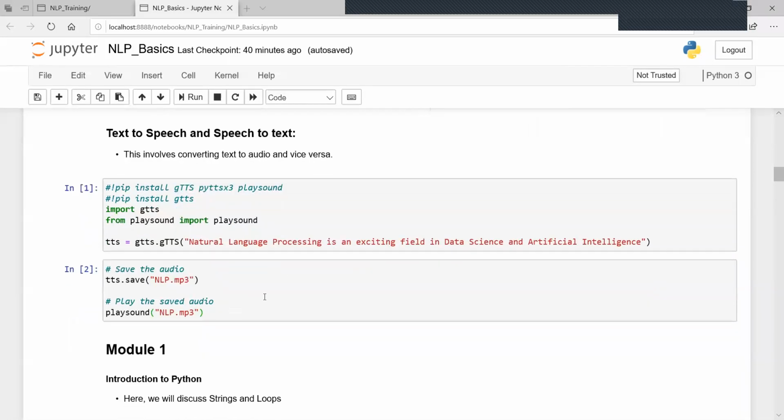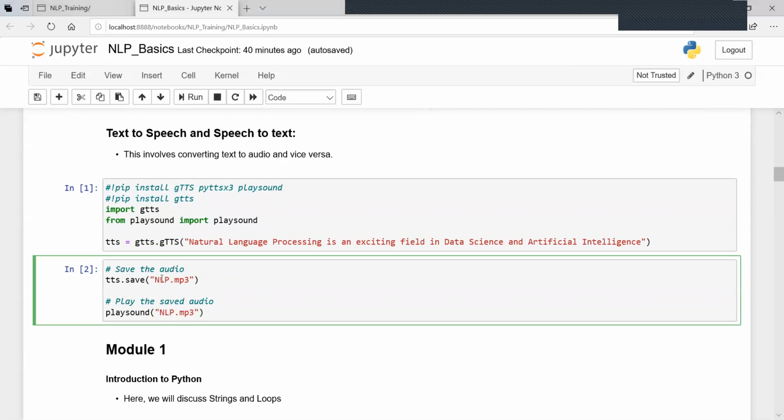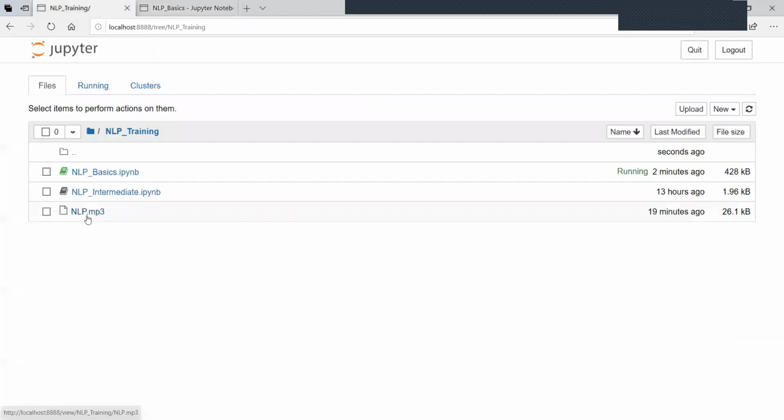That's what the second cell is doing. Save it using any name but .mp3. You want to save it in MP3 format. Okay, and then to play it. When you save it, it's going to save in your directory. Can you see the directory? Okay, it's there.